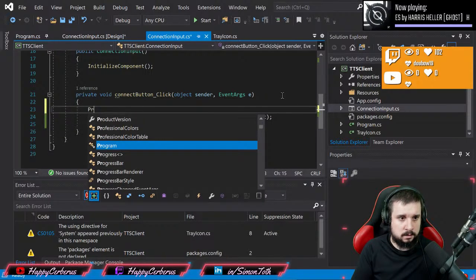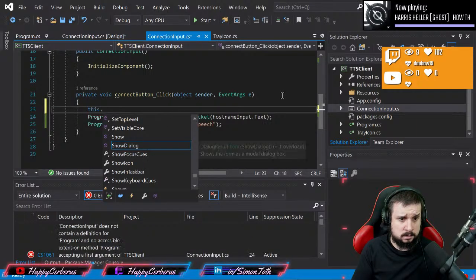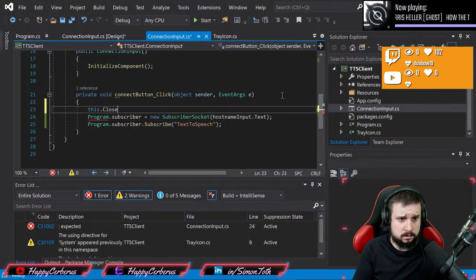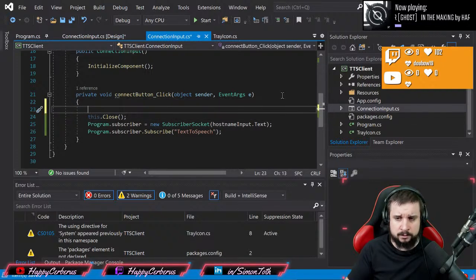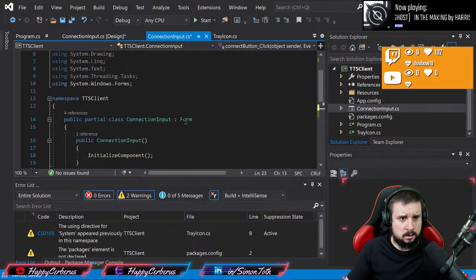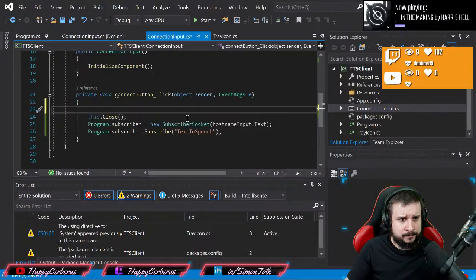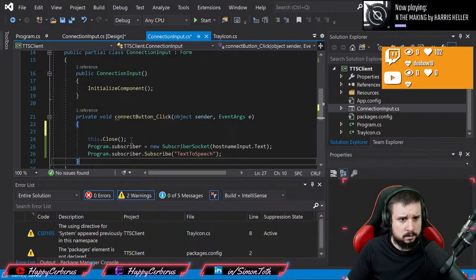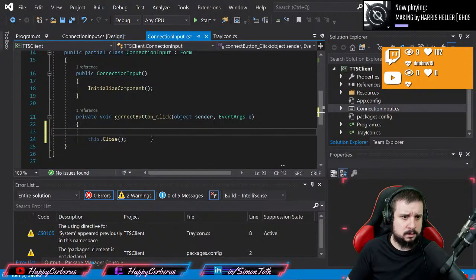So then this dot close. If someone presses connect, I want to close this dialog. But before that, I want to store the... Actually, I don't have to store anything. Okay, this should just work.